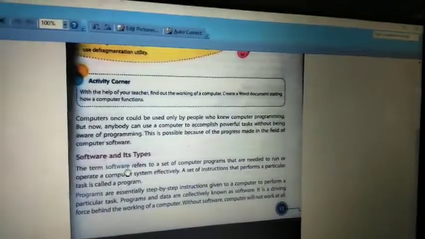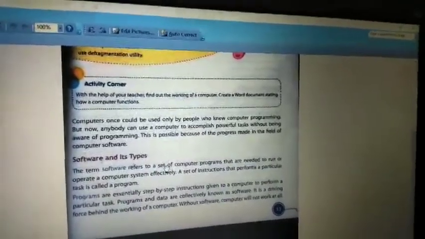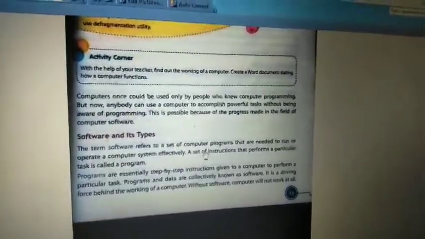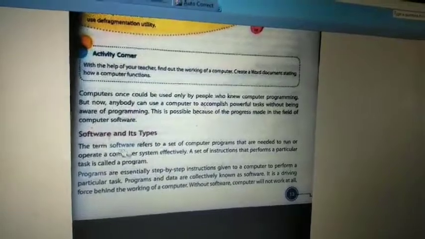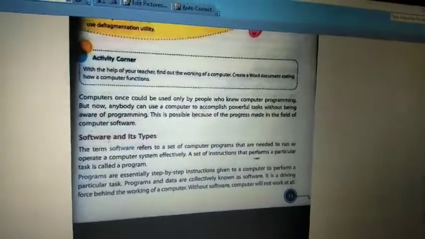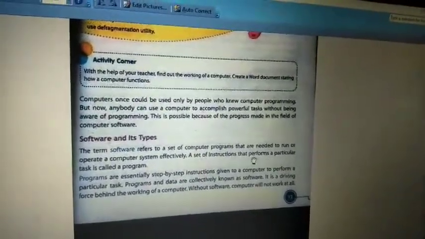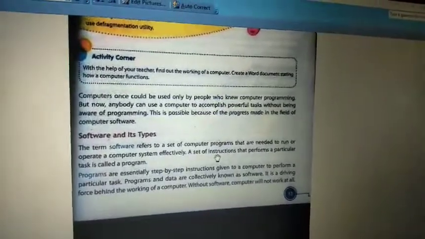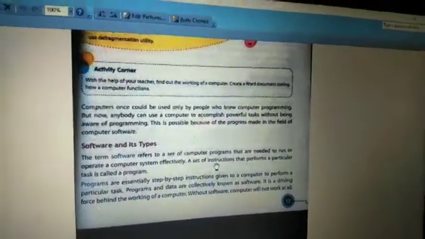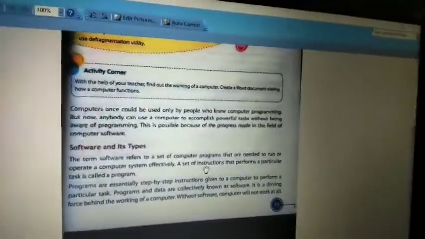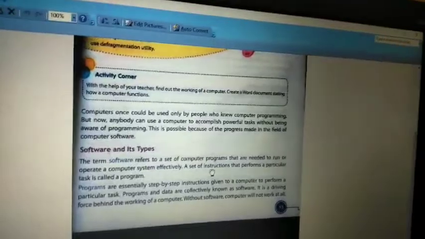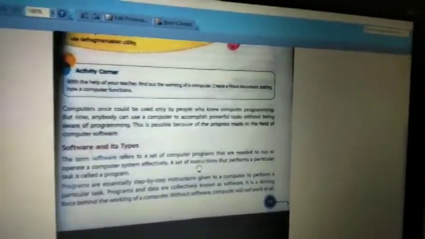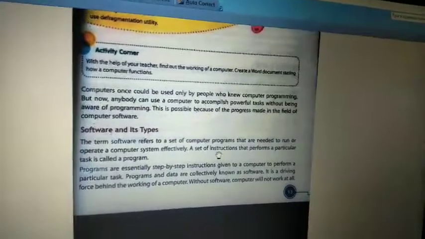cannot be seen directly by our eyes, but what we can do is feel how the software works. It can't be seen. The term software refers to the set of computer programs that are needed to run or operate a computer system effectively. You have a computer system, and that computer system is generally a hardware device. When you want to make your hardware device work properly, then definitely software is needed. So that is what is called software.